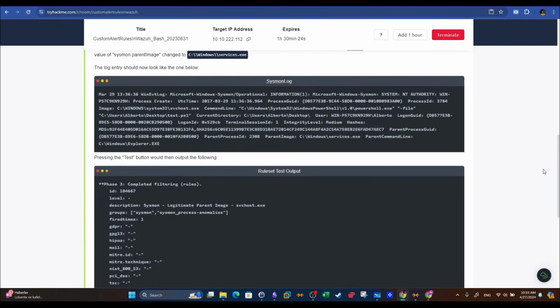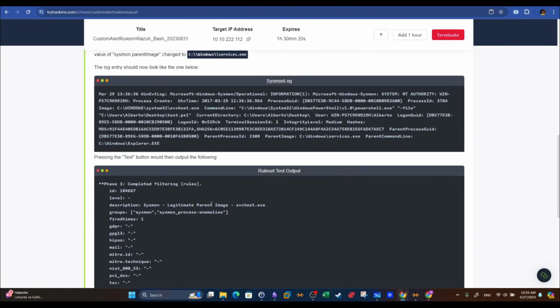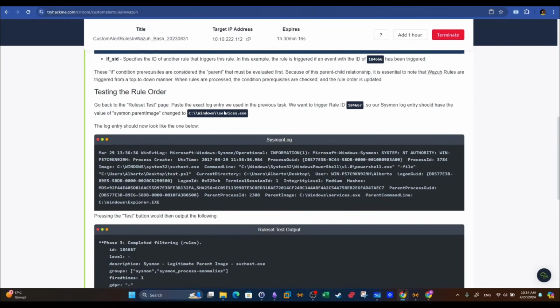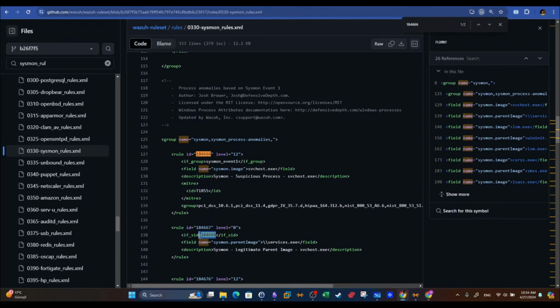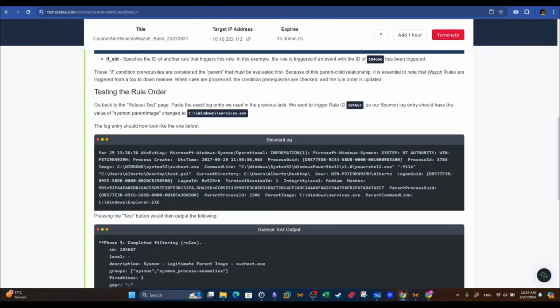Rule order. We also talked about this. Rule order is the order of processing the rules. We said that when there is an FSID tag, an example is here, it means that the ID mentioned inside the FSID tag will be first processed as a parent rule, and then the current rule will be processed.